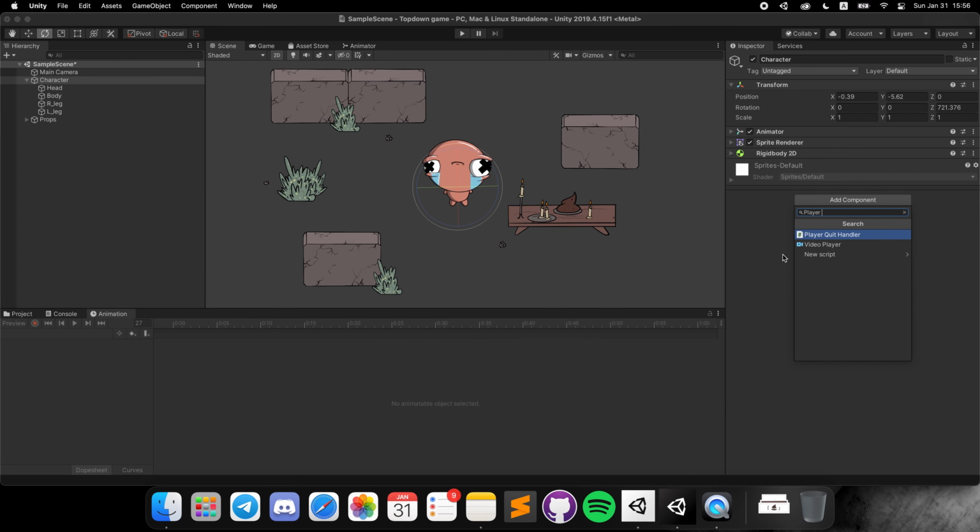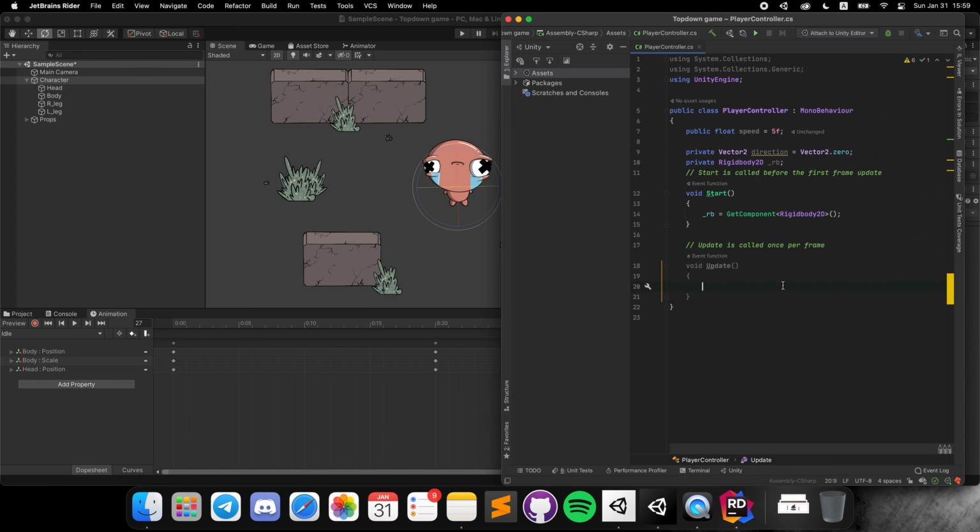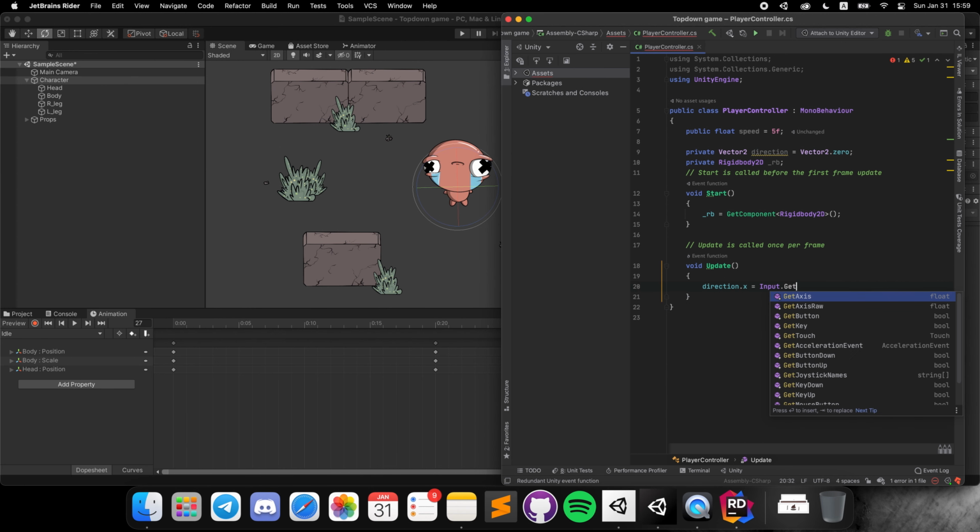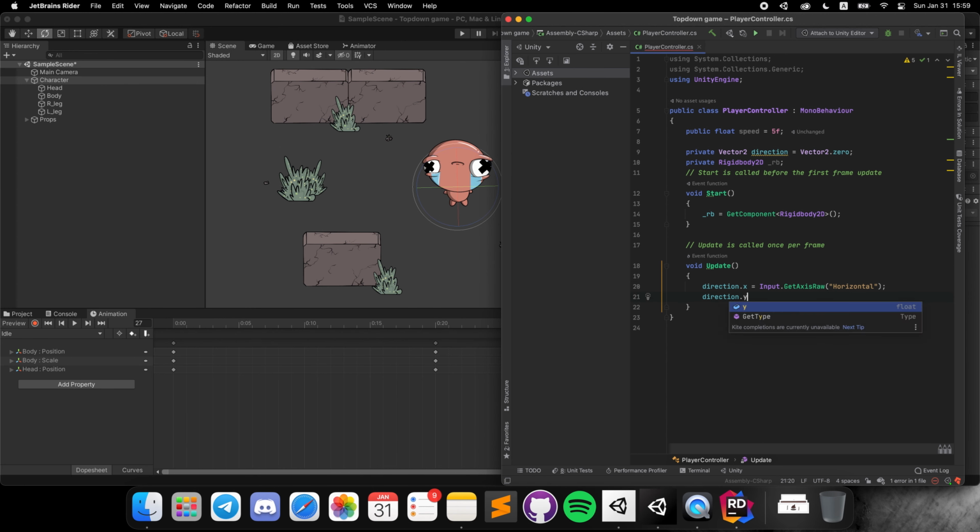Now to make him move, add a script, and inside that script, in the update method, check if direction controls are used. Left stick for a gamepad, WASD for a keyboard as default. Now make velocity of a rigid body a product of direction of controls and the speed.